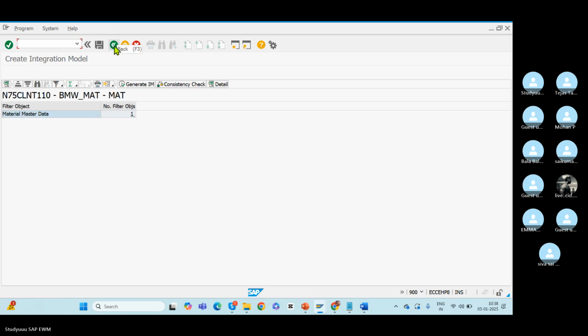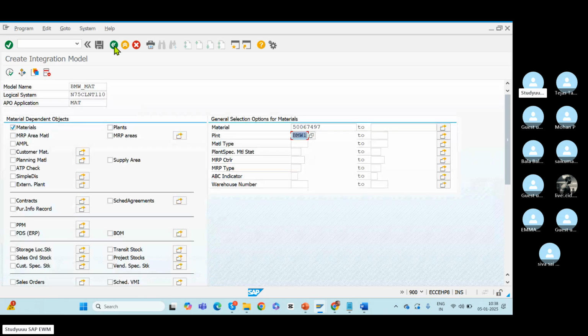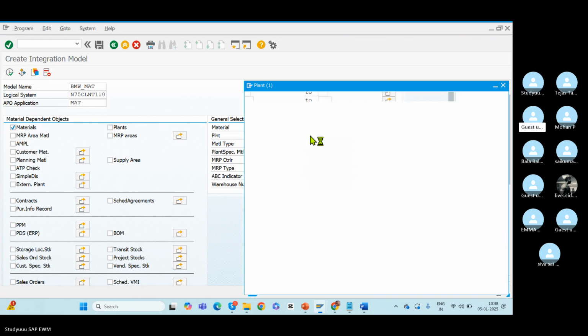Now you're rechecking once again. The system will check for this material-plant combination, whether you have the material created in the system or not. If you don't have the material created in the system, it will not show here. In SWIM/MAT1, we give the warehouse number and then execute. Then it will display.